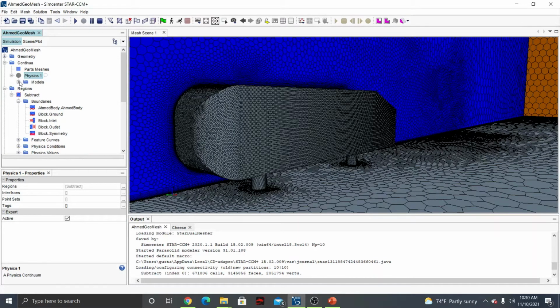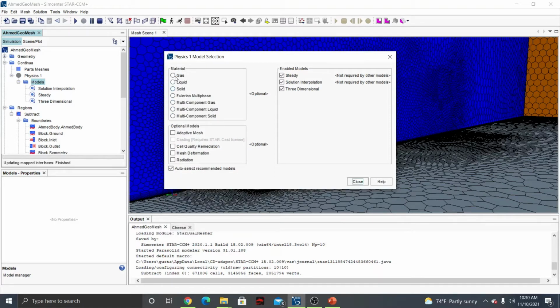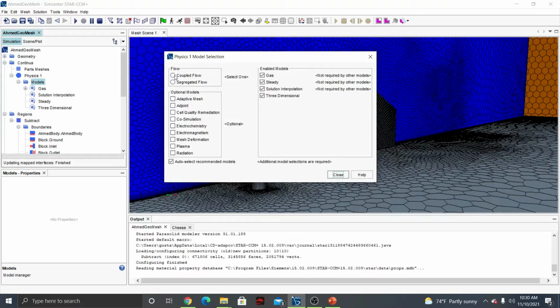So let's go ahead and hit models. Because we're doing runs, this will be a steady simulation. Gas. Okay, so when it comes to flow, this doesn't actually affect. This isn't pertaining to the flow itself. It's just the solver settings.